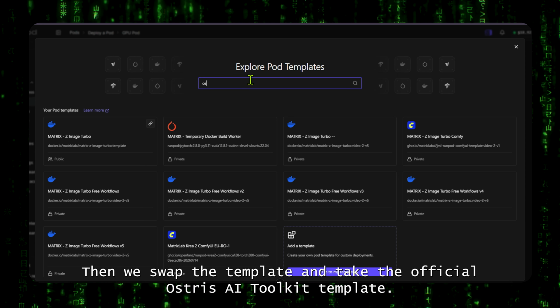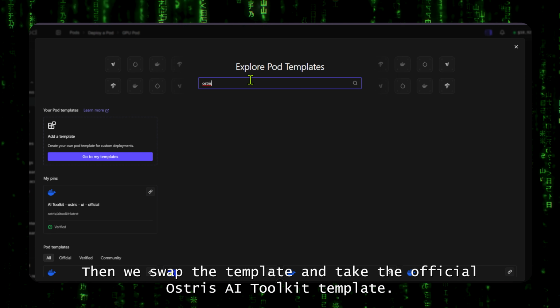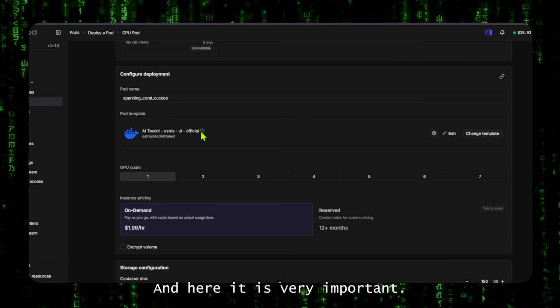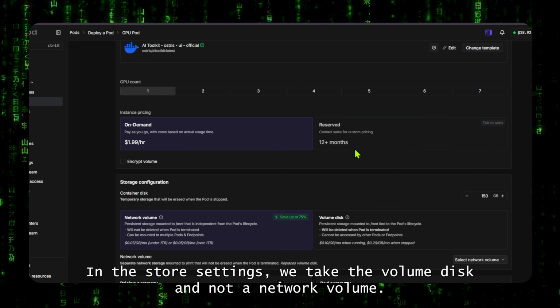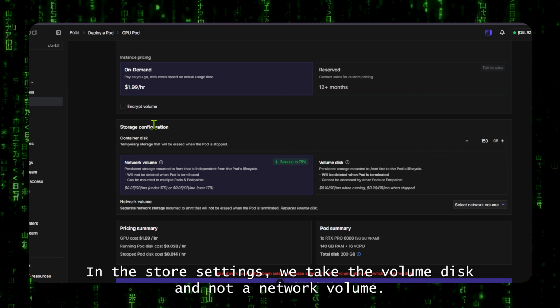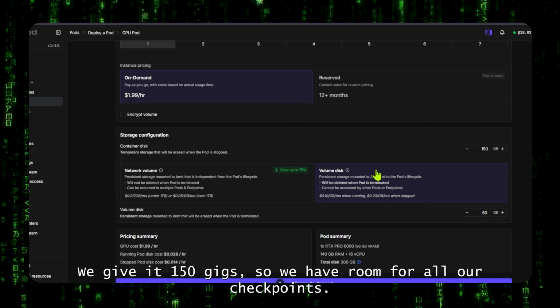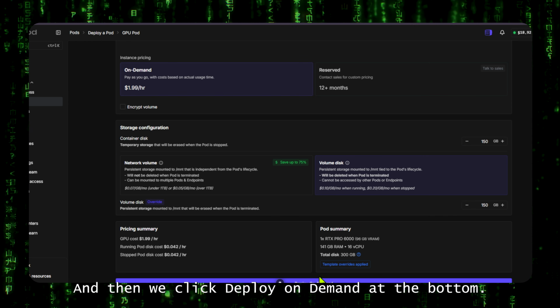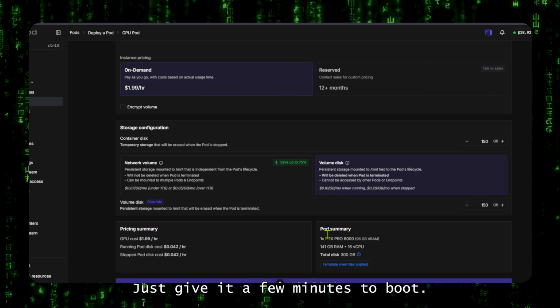Then we swap the template and take the official Ostris AI Toolkit template. That's the tool to train our LoRA for us. And here it is very important. In the storage settings we take the volume disk and not a network volume. We give it 150 gigs so we have room for all our checkpoints. And then we click deploy on demand at the bottom. Just give it a few minutes to boot.